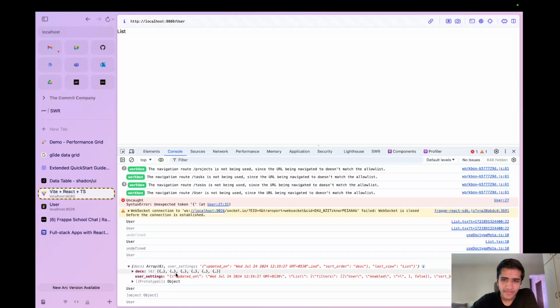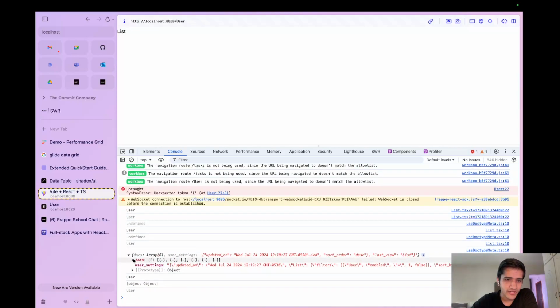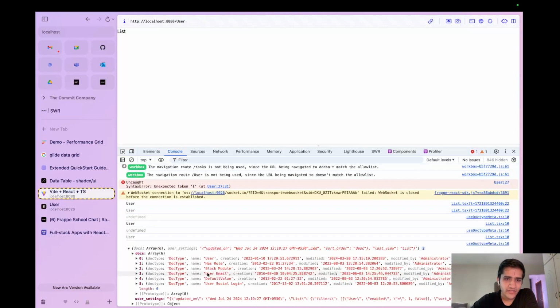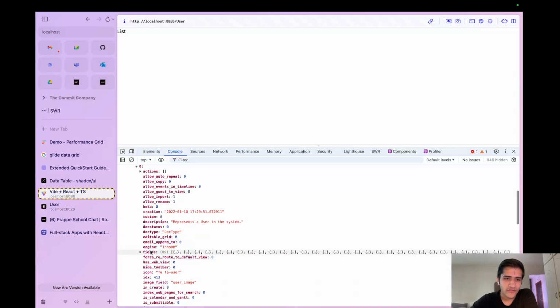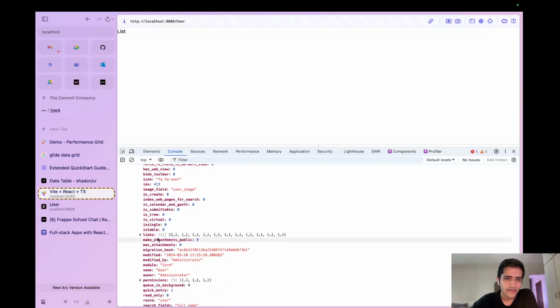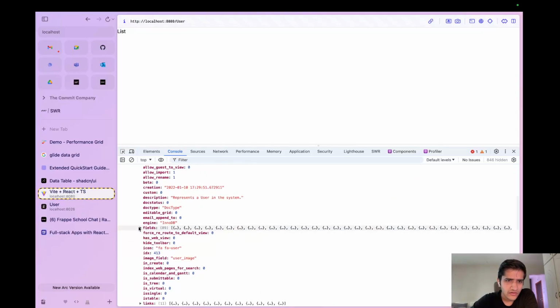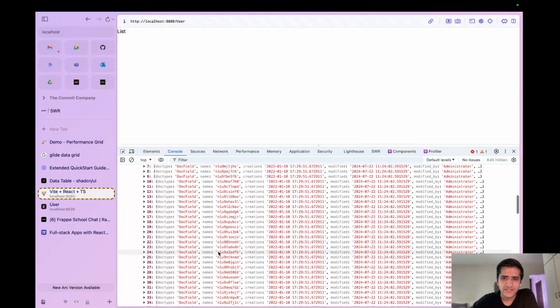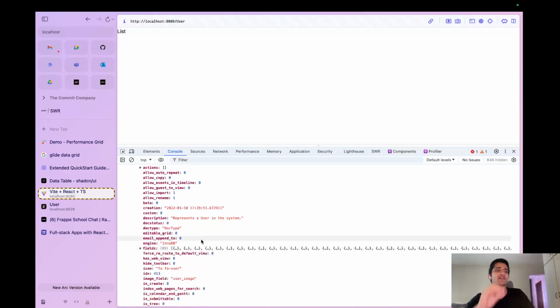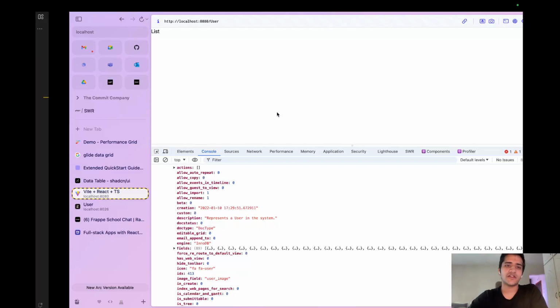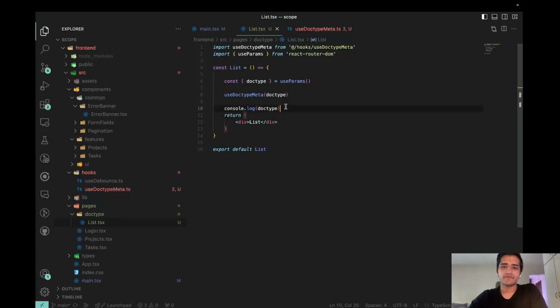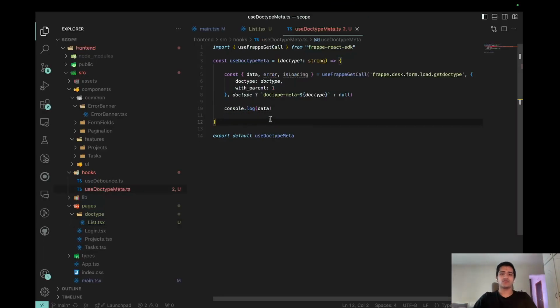See, we got this, right? This is what use doctype meta is printing. We have the metadata now, right? The metadata will have all of the fields, and it will have the fields in the right order. It will also have, for every field, things like in list view or not, etc. So we'll actually use that to handle this.